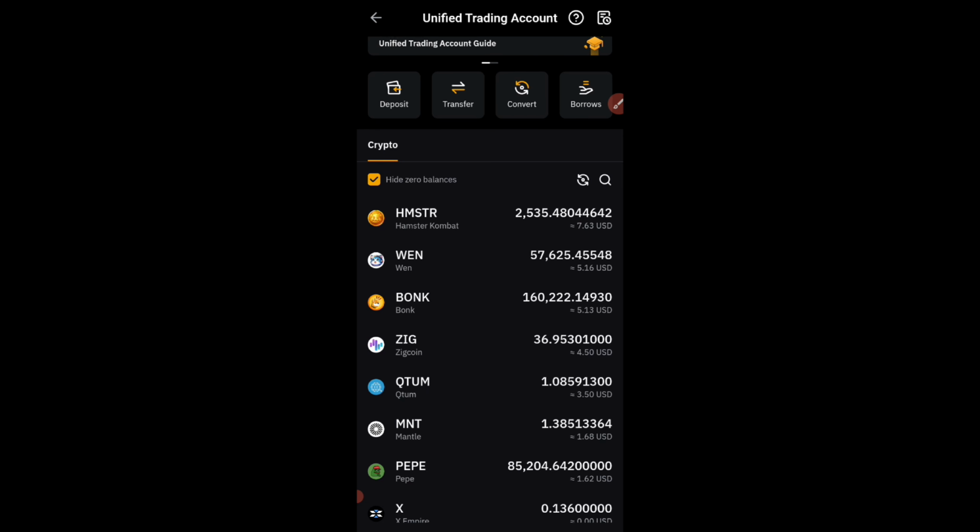If your USDT balance is too low to convert to USDC, you will just simply convert it to this MNT token. I think that's it.